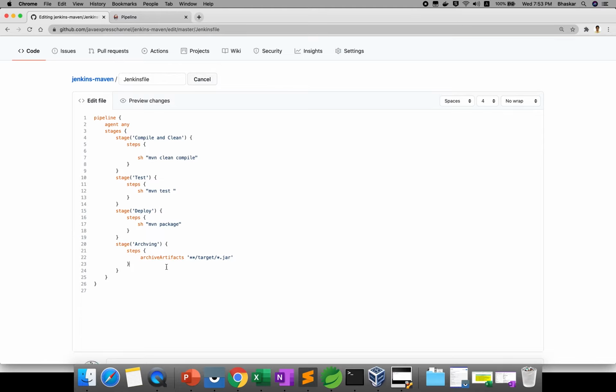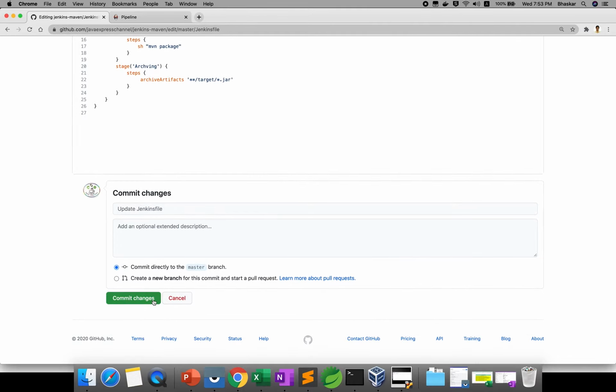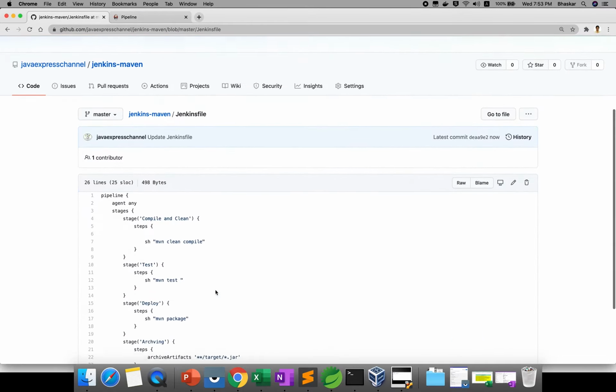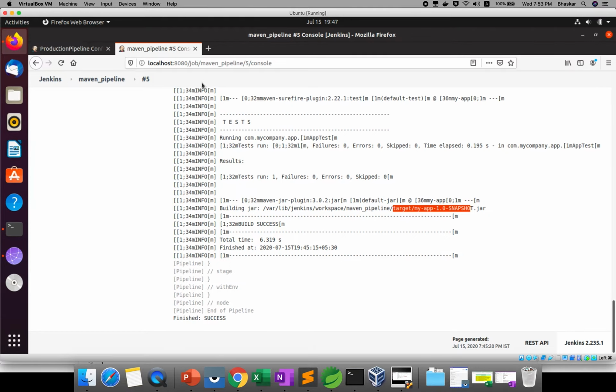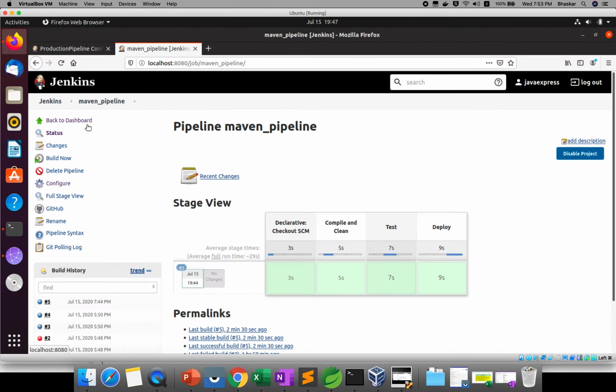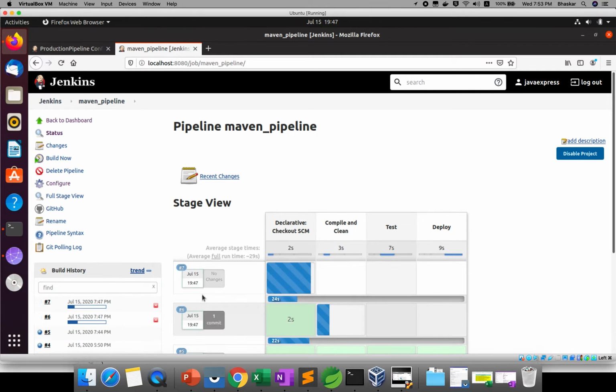Okay, now if you do one more step, it will commit the changes. Your Jenkins file is updated now. If you come here, let me go here, something happened. Click on the Maven pipeline, click build now. If you do, you change the Jenkins file as part of your project. Now I ran your build.